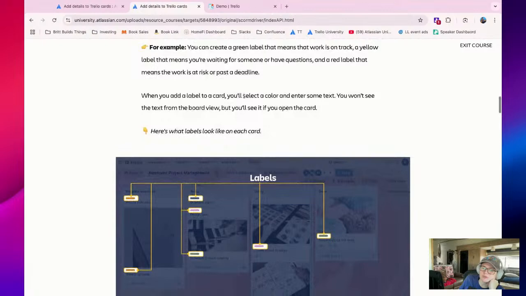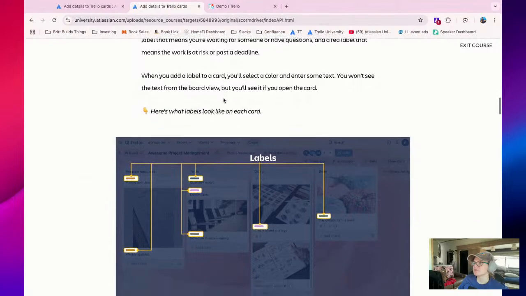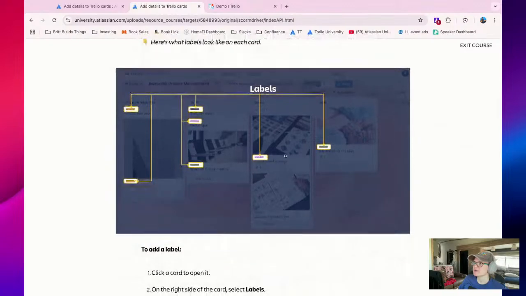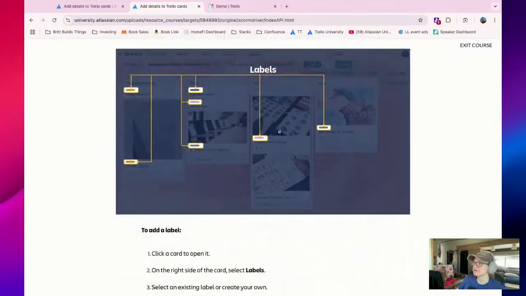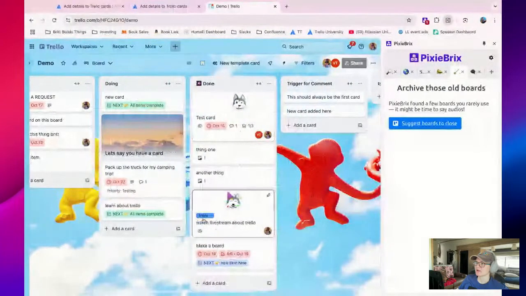You can use labels for all sorts of things. I often use them for categories. So for instance, if we go back to that content planning board, I will use the labels to indicate if it's a short video, like for TikTok, or if it's a long form video. Here's what labels look like on each card. Okay, yeah, there's a label. I have a label in this board.